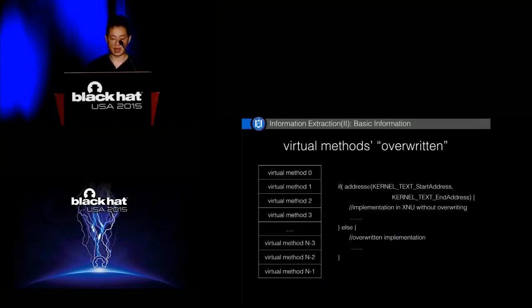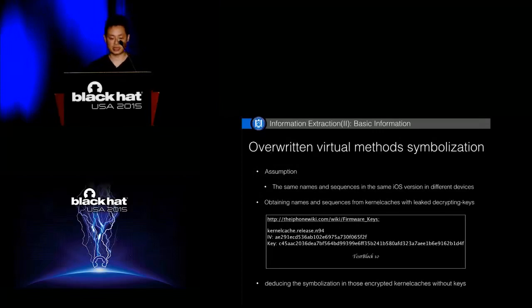Here we identify overwriting by the virtual method address. If the address is in the range of the text segment, it is not overwritten; if not, then it is overwritten. But it's not enough. Let's continue to get the symbols of the overwritten methods. Now here are the detailed steps.